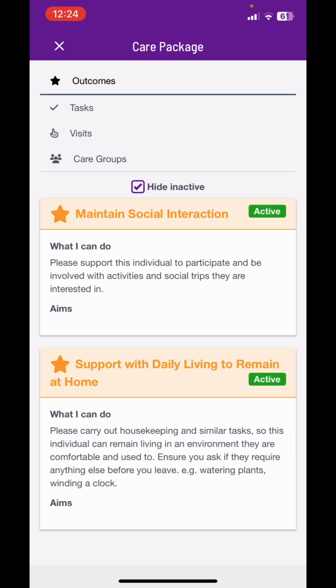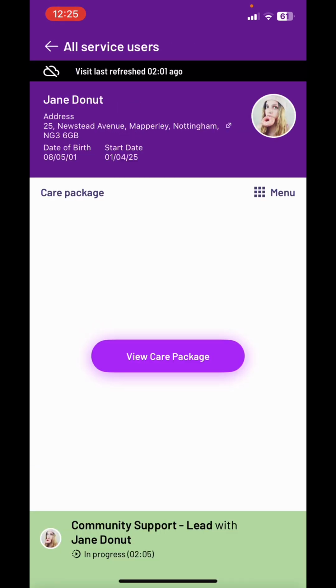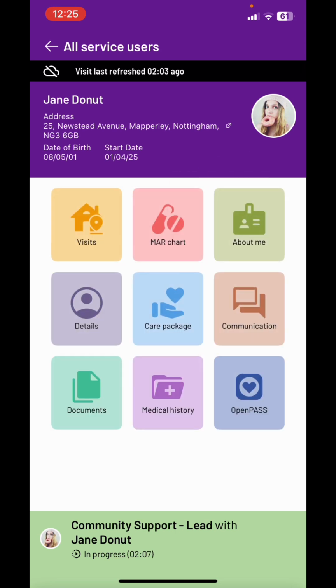Don't take much notice of these because they're just random ones. But if we wanted to know what we are actually supposed to do in this support visit, that'll give you details there. I'm just going to click the little cross again at the top. Now if I click on the menu again, what I want to do is have a look at Jane's care plan, support plan and risk assessments and any other document that she might have.